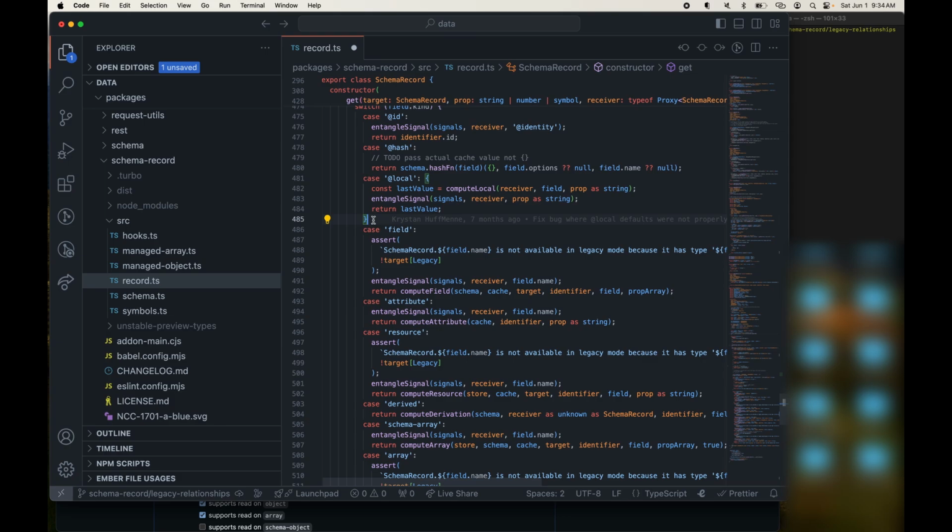The idea of a local is it's a primitive value field that is attached to the record instance, but does not go into the cache at all. So it's only on this proxy instance and will never go into the cache. You can't access it from the cache. It could go away at any time. This is useful, for instance, for is destroyed and is destroying. Those semantics for a record instance don't apply to your data. It applies just to that record instance, right? So that's why it's local to the record.